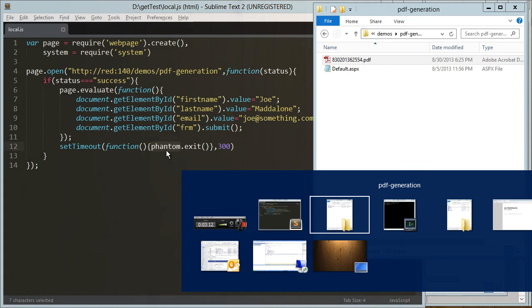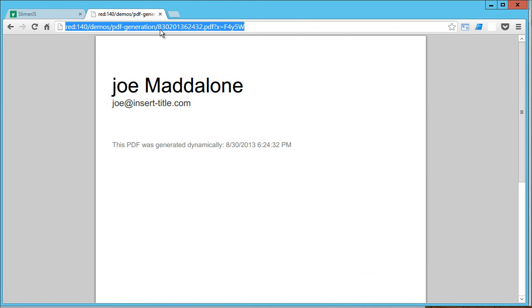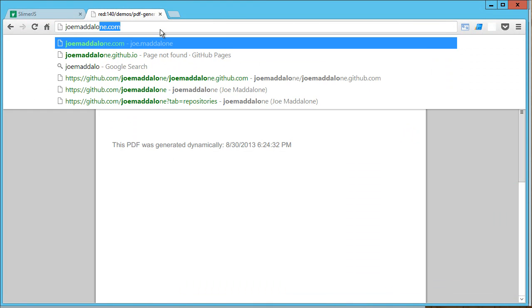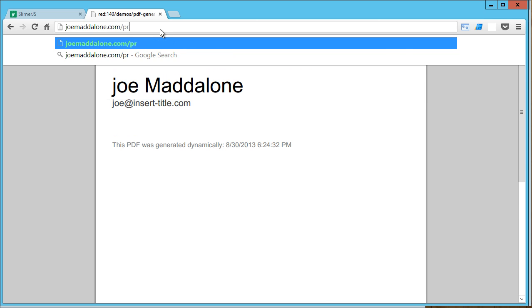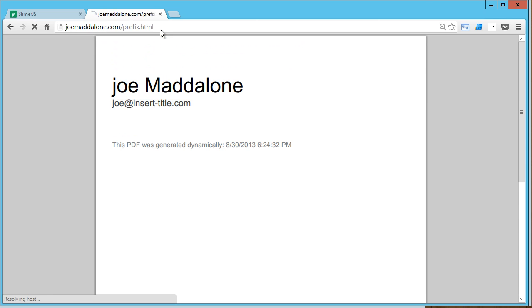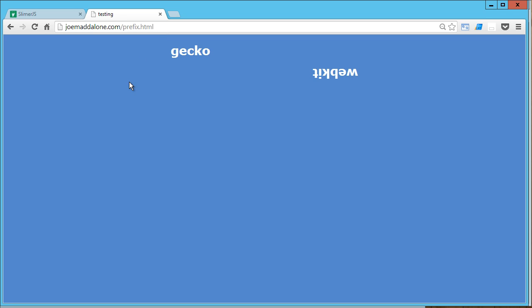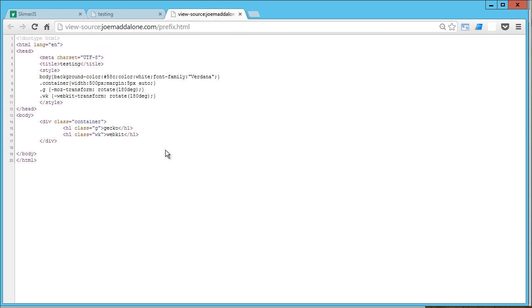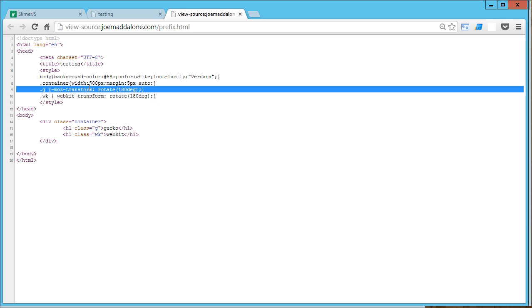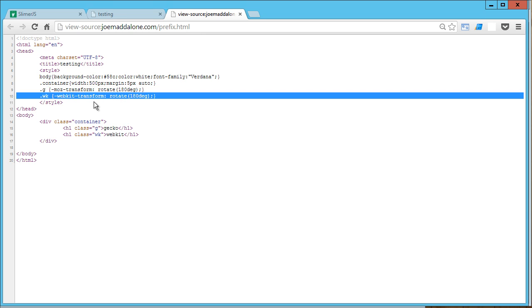So for this demonstration, one thing I did on my own website here, /prefix.html. I set up this web page, and we'll take a look at the source code really quick. It's got two H1 tags here, one with the class of G, one with the class of WK for WebKit. And on the G one, I'm using the Mozilla prefix to rotate that 180 degrees. And on the WebKit one, I'm using the WebKit prefix on the transform to rotate that one 180 degrees.